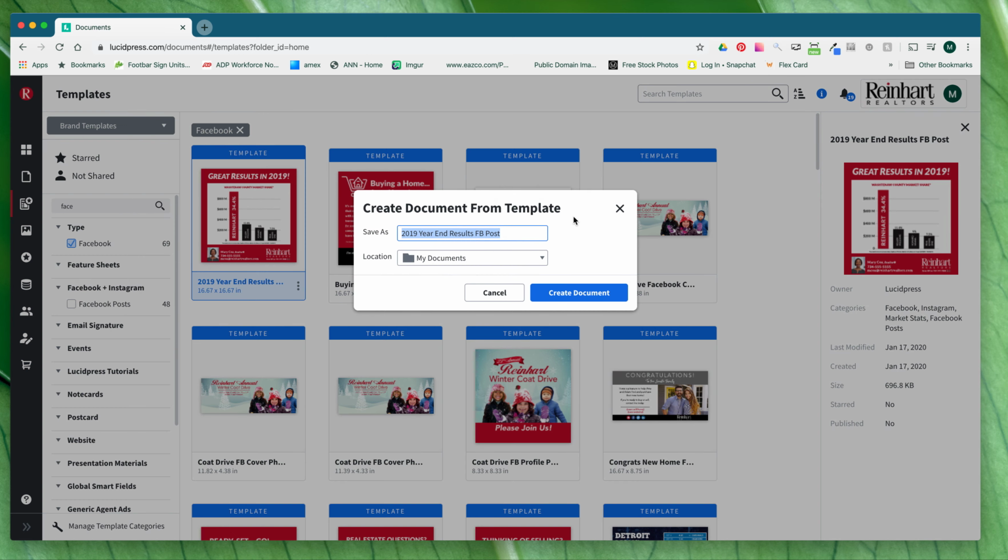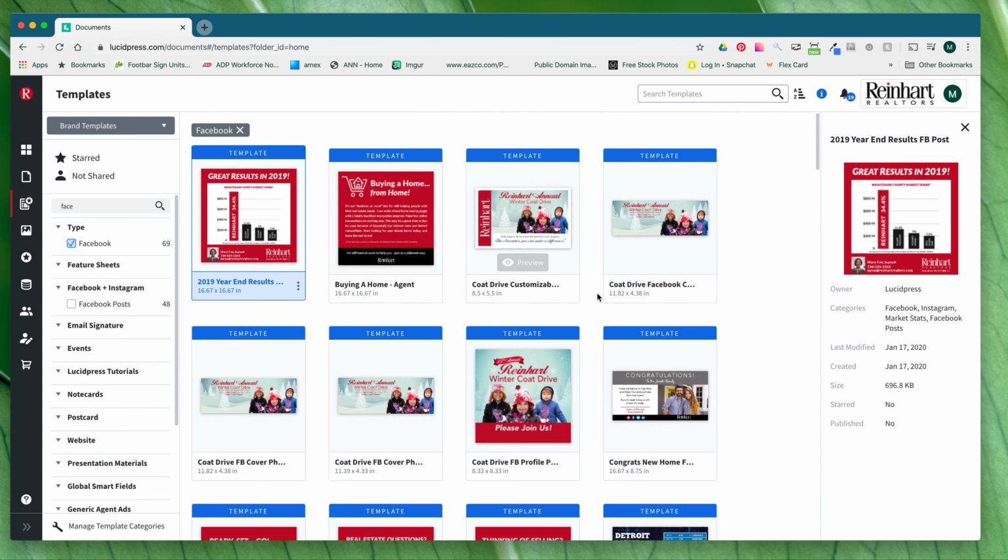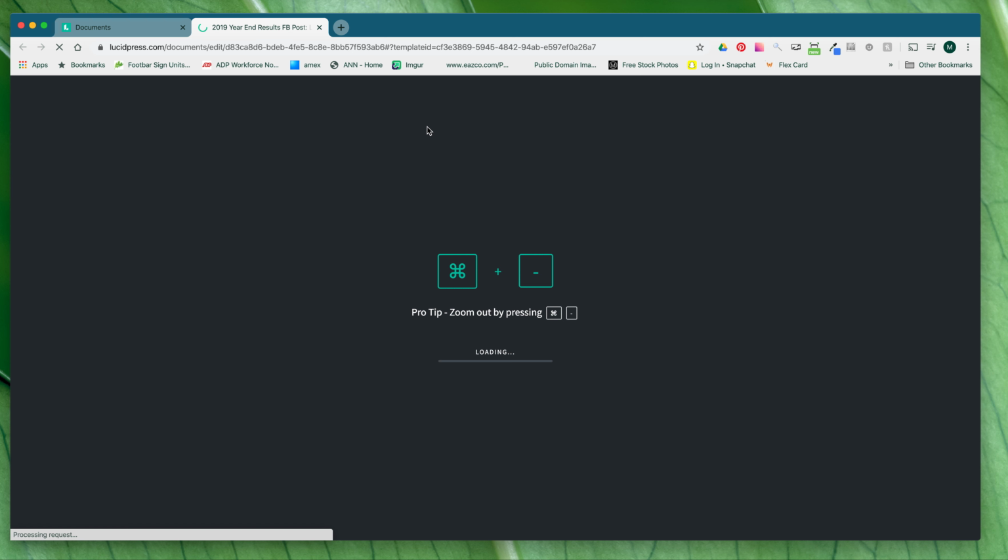This box will always pop up when you're creating a new document from a template, and it's asking you what name you want to save it as and where you want to save it. I'm just going to go with these default settings and hit create document. My document will open up in a new tab in my browser.